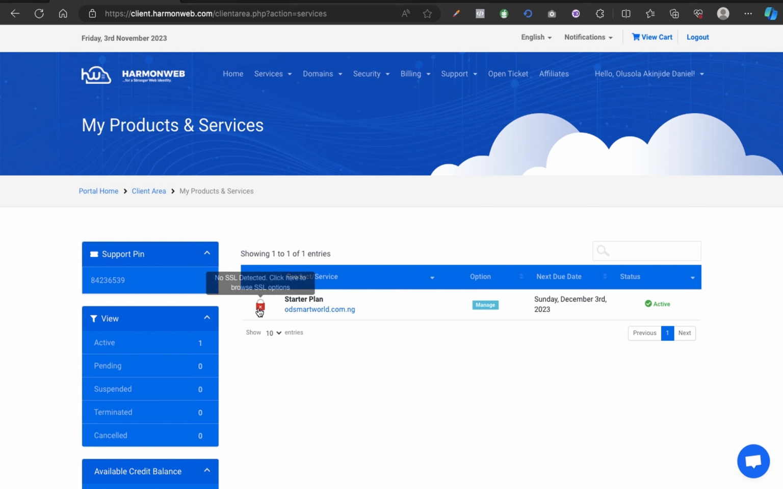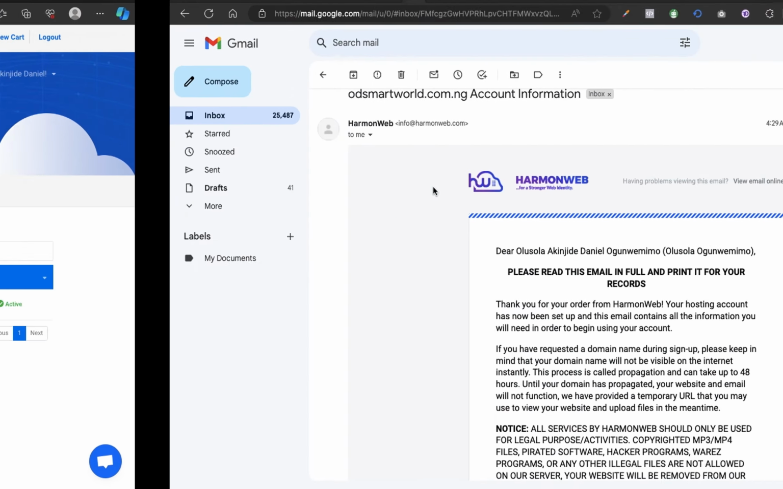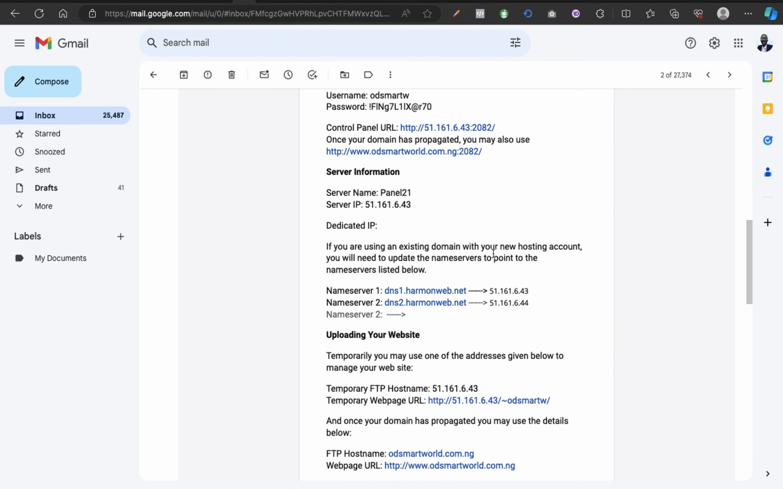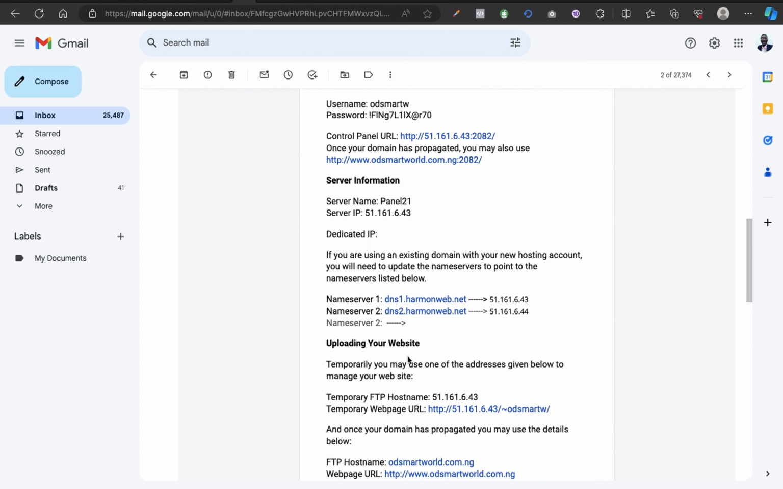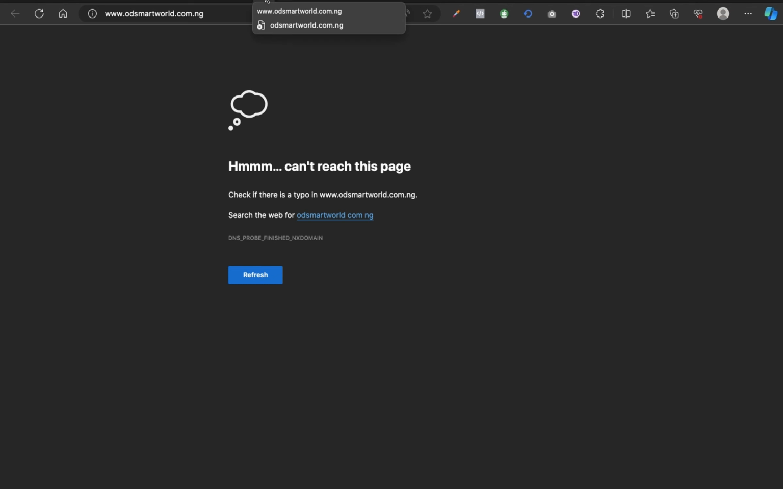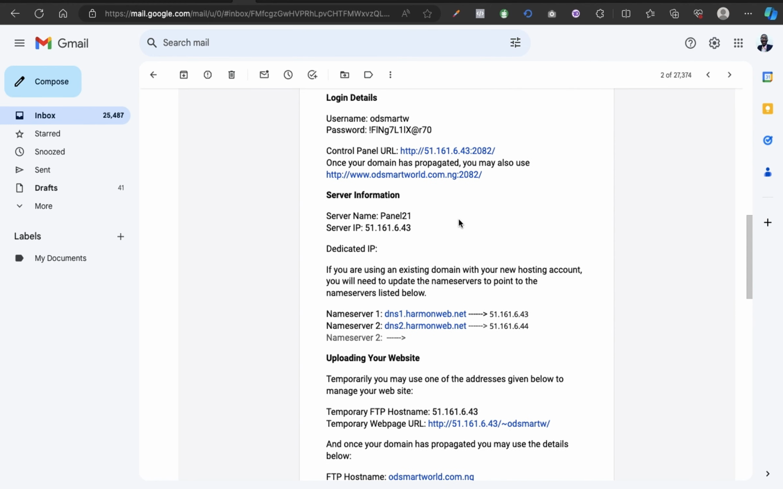But now what you just have to do is leave it for a while, within 3 to 6 hours. Your website will be propagated. Until it has been propagated, you won't be able to do anything. Let's check the email that they sent. You should see something like that. Okay, as you can see here now, it says uploading your website. Temporarily, you may use one of the addresses given below. So you can see this is the website URL. If I click on it now, it's not going to load up, as you can see. So you have to leave it for some hours and come back. So everything will be okay.